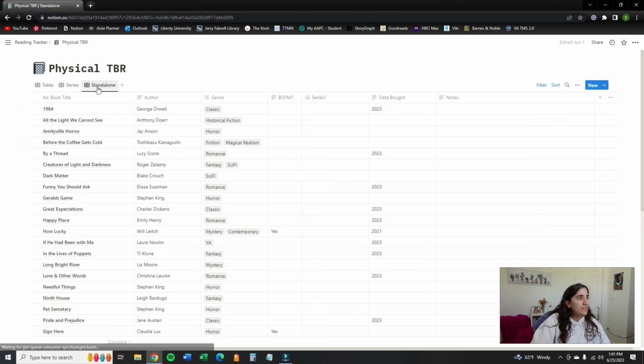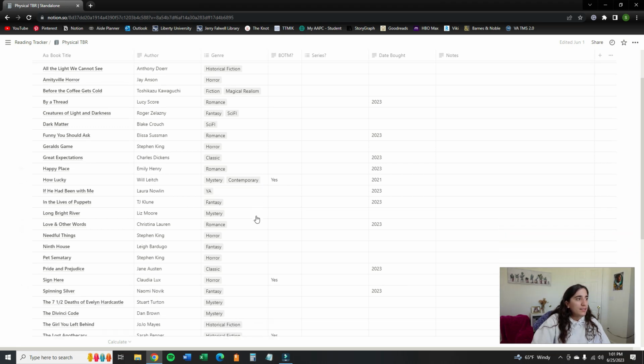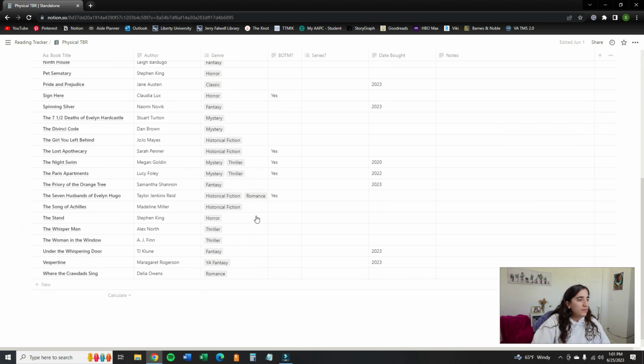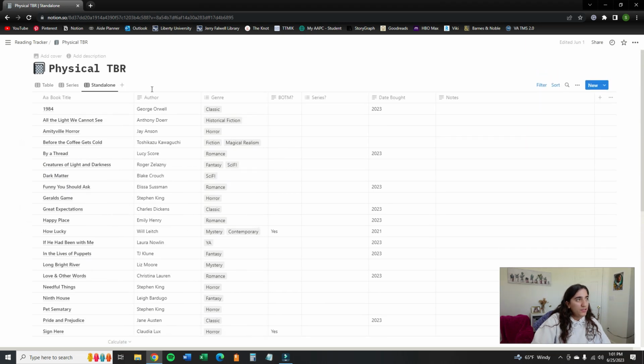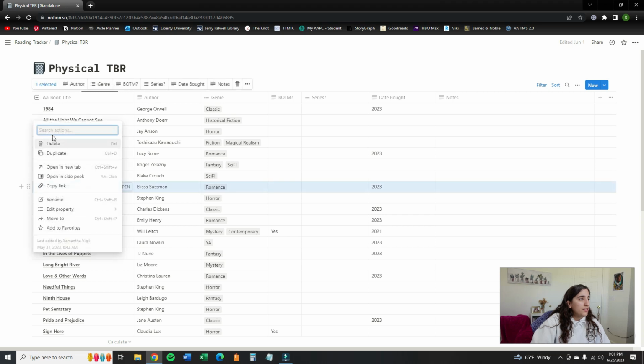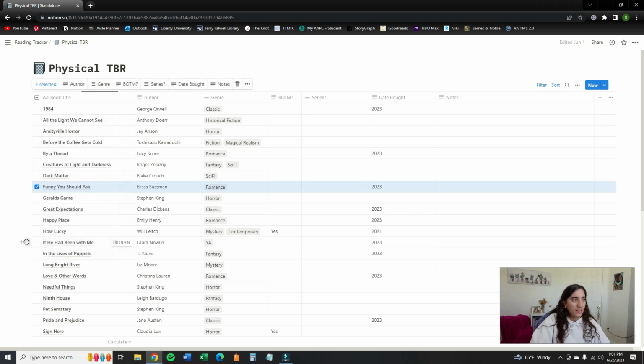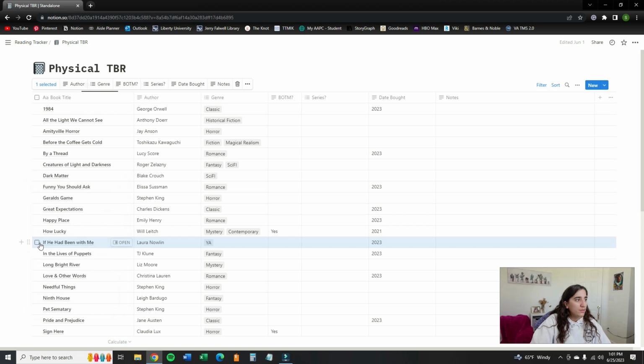And then this is the standalone section, so this series question mark is fully blank. And again, it's just in alphabetical order, and I can see all the books I own physically. So that is for my physical TBR, and whenever I read a book on this, I'll just click these little 6 dots and then you can just delete it. I don't have it connected to anything else to automatically delete it. I just have to do it myself, which I'm fine with.